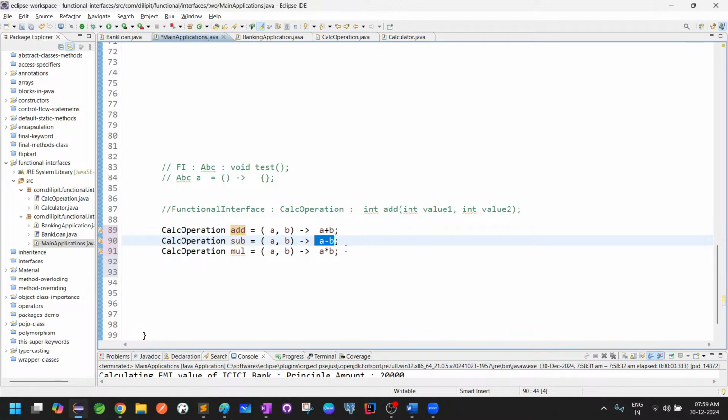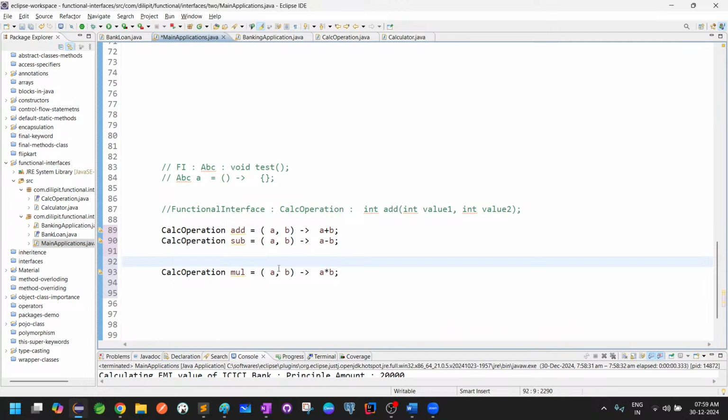Assume now your requirement has more than one line, then again this shortcut will not work. Then what you have to do is open the curly brace. If you have more than one line, open the curly brace and put that logic inside the curly braces, and then at the end you have to use the return statement also, in case it is expecting a return value.